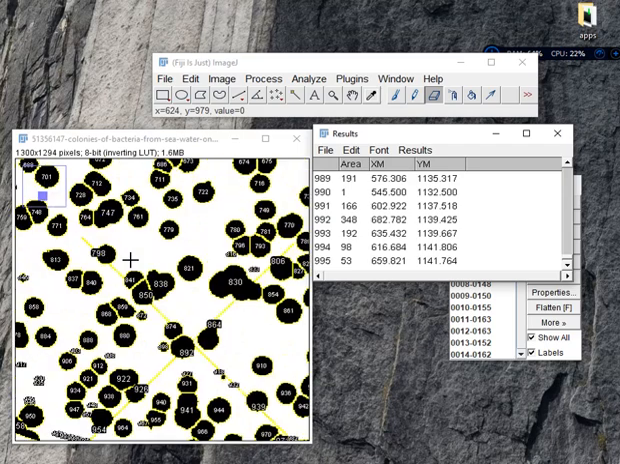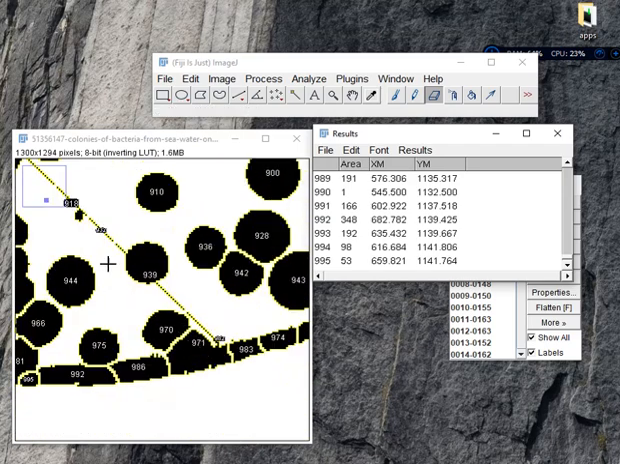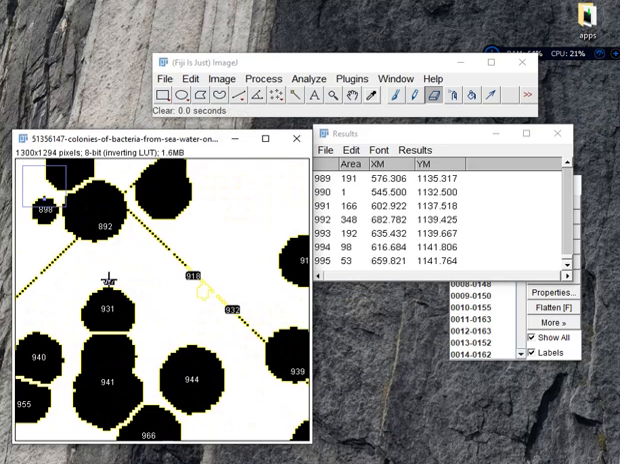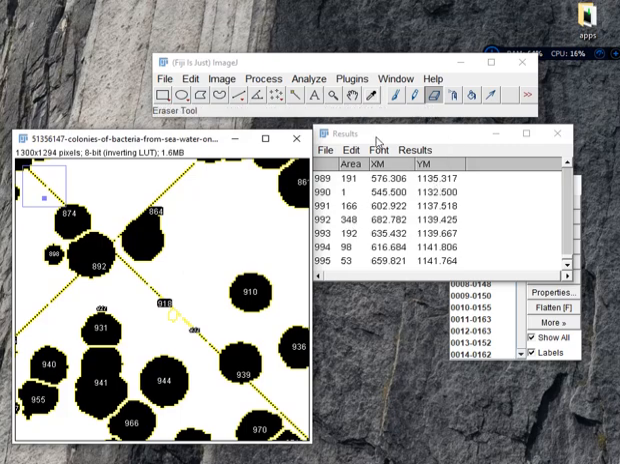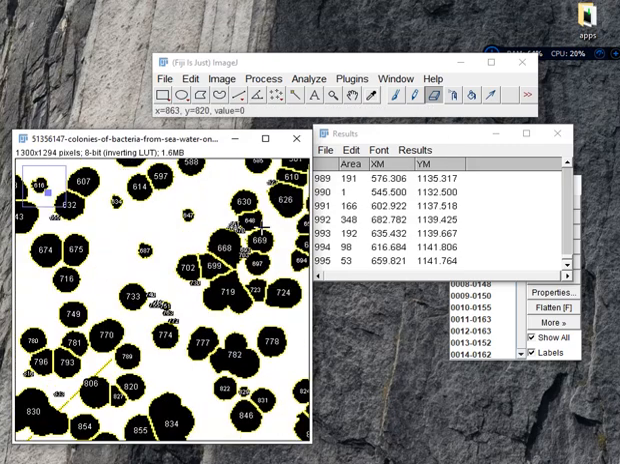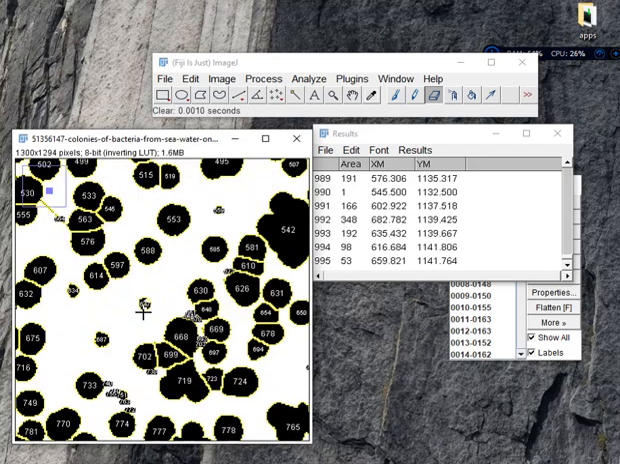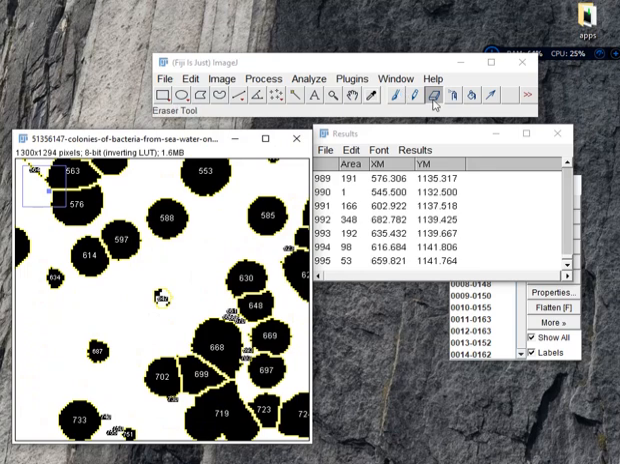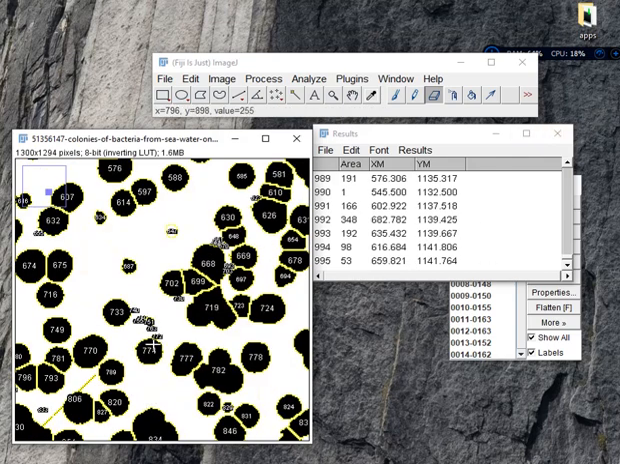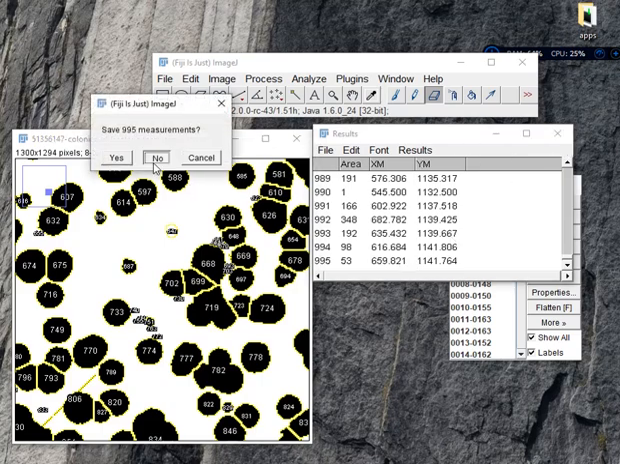And also you can change the number of colonies. If you recognize this is not a colony, you can just clear it. See? You can change this. Make it a bit bigger, make it easy. So now my number of colonies will change.